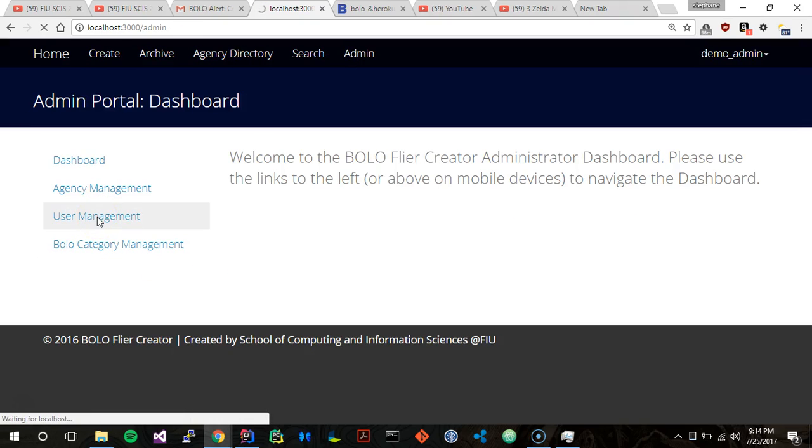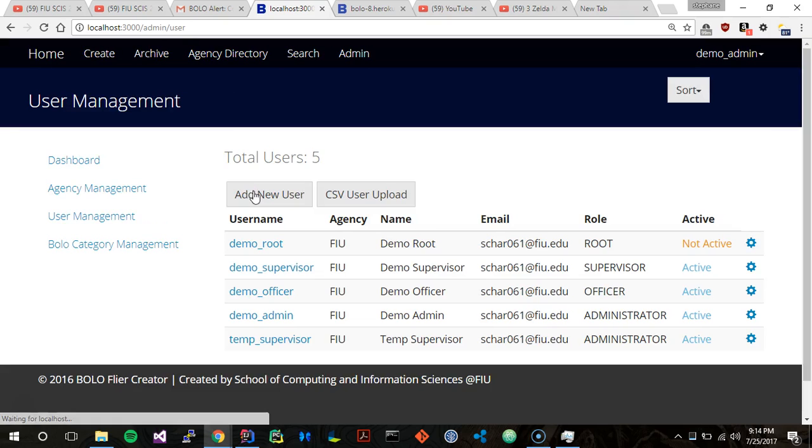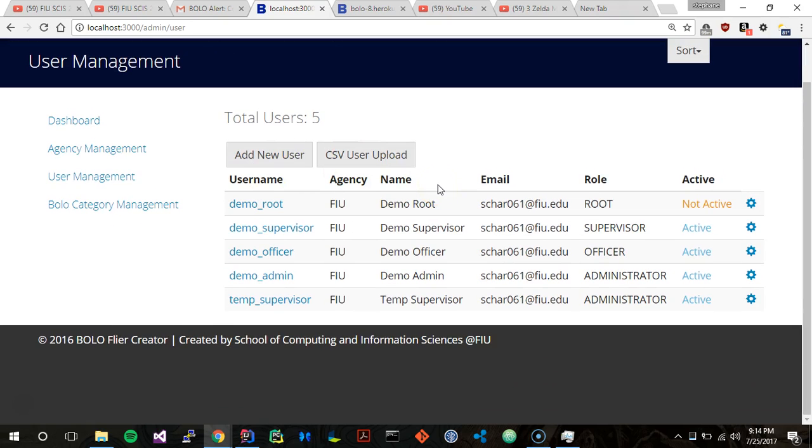Now we'll check out the user management tab. It's taking a little bit to load. Sorry for the wait. Here is where we can manage users. Here we see all the active users specifically of our agency. So here we could see the root user. I haven't made the tutorial for this yet. And we see supervisor, admin, supervisor, all created by me. As you can see, they all share my email address. And yeah, we're able to edit them.